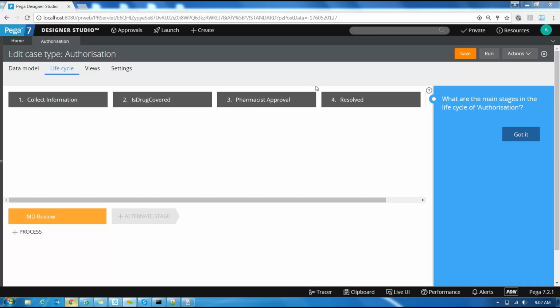If MD doesn't accept, the case gets routed back to the... No. If it doesn't accept, that's it. The case gets rejected. The person will not get any insurance for that particular drug, he told.